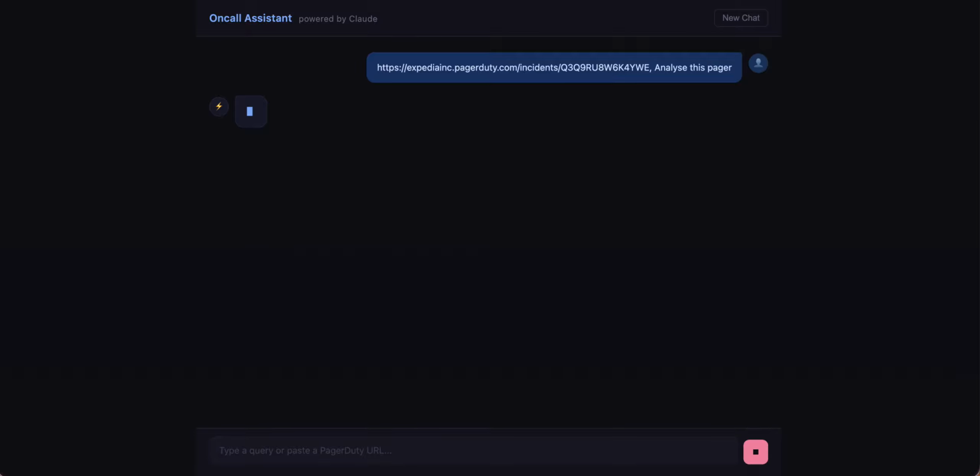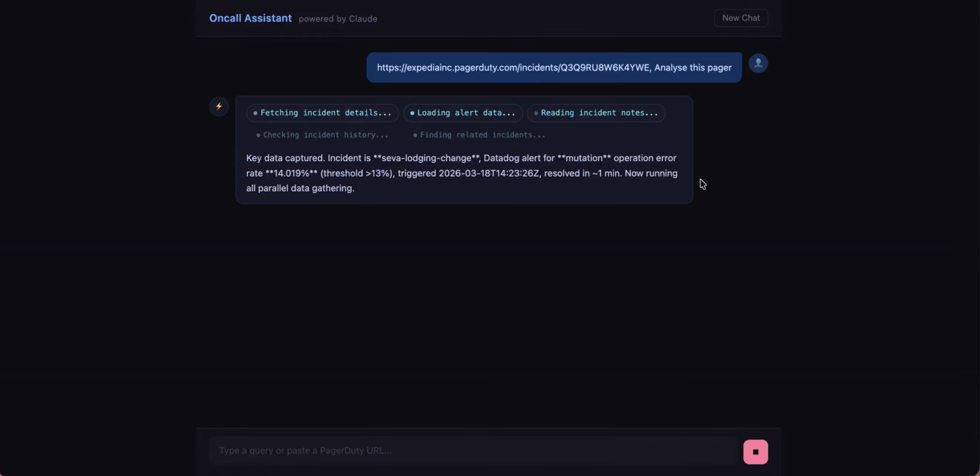The workflow is something like, we have given some tools like the PagerDuty MCP server for getting the PagerDuty details, like the pager incident details, and complete details about the PagerDuty incident, like the incident details, the timings, timelines, and all things, whatever it needs. You can see it is fetching the incident details, loading alert data, reading incident notes. All of these things are done by using the MCP server for PagerDuty. So once all of these details are fetched, it will analyze why this pager has arisen.